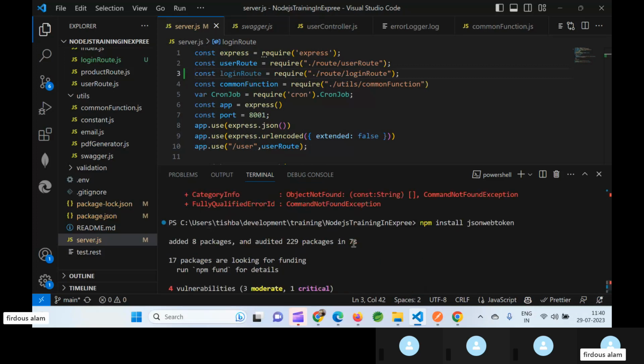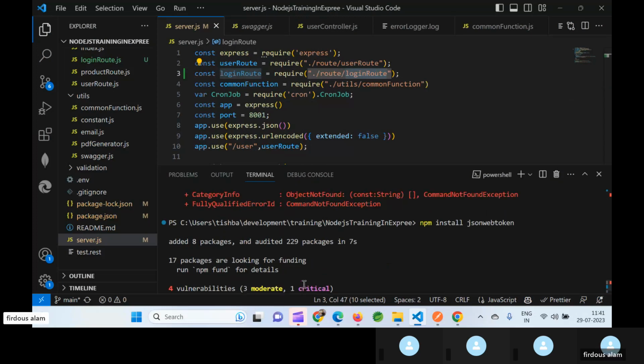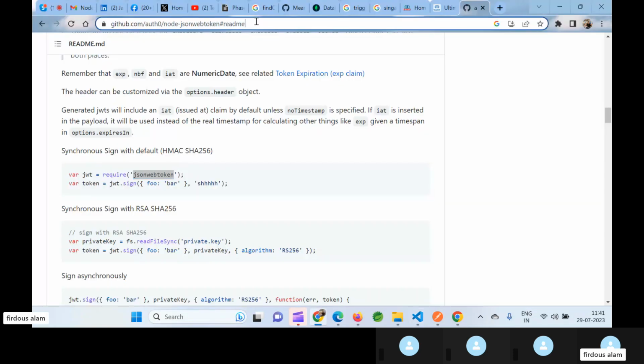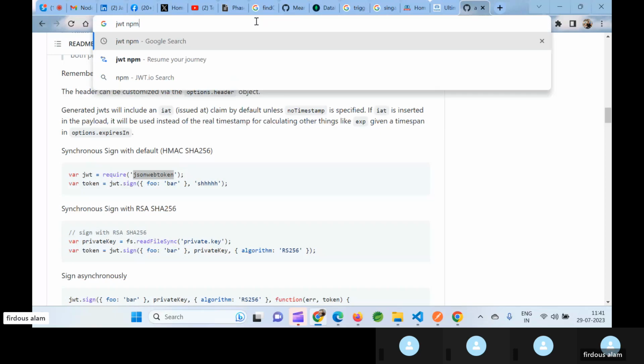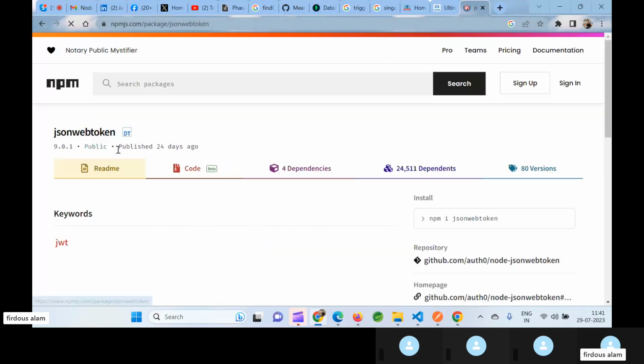There is one warning. Okay. What is the command? npm install jsonwebtoken. Okay, or you can simply go to Google and type JWT npm, and in there we can get it.